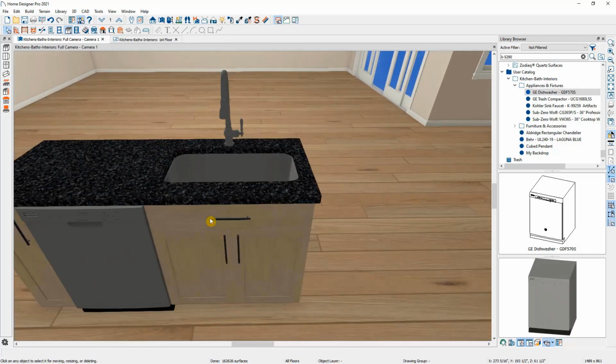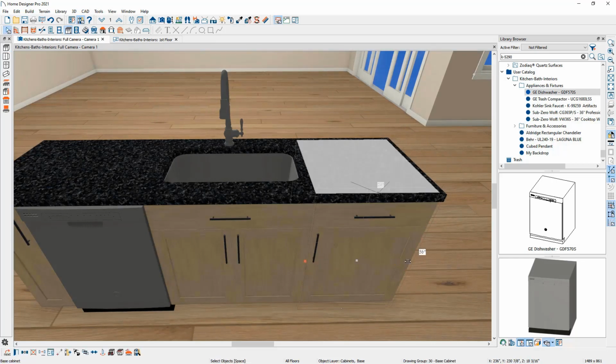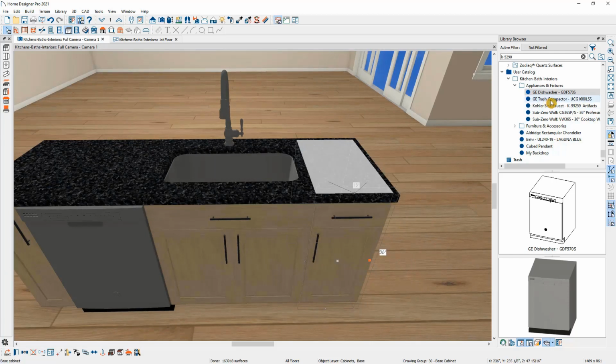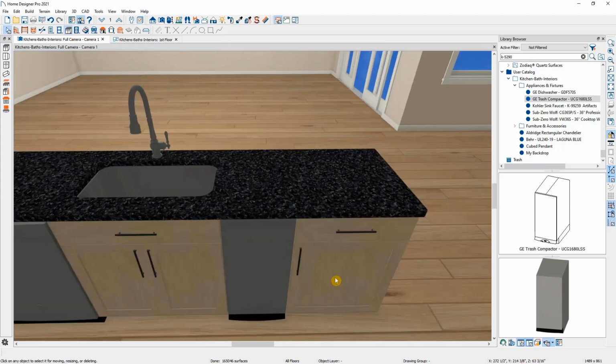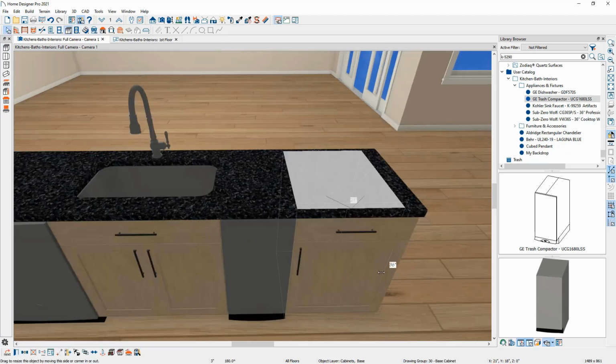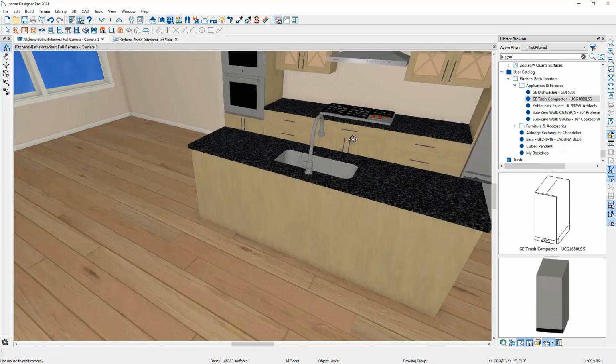And then on the other side, I'm going to select our cabinet tool and then just click once to place another cabinet. And then I'm going to select it and then resize it to be 15 inches wide. And then in my user catalog, I have a GE trash compactor already picked out. And then I'm just going to click once to apply it. And then I'm going to add one final cabinet to this side. And then I'm just going to make this one 18 inches wide. And then that's going to complete all the cabinetry design that we're going to do in the plan.